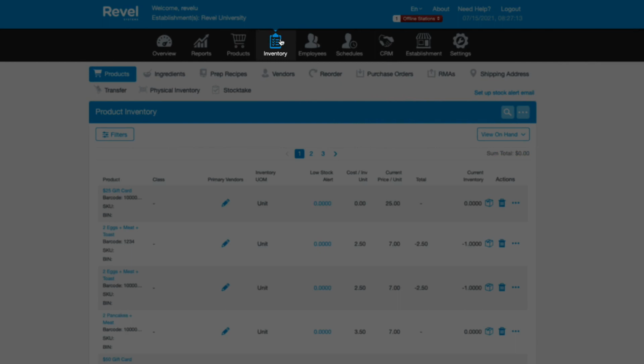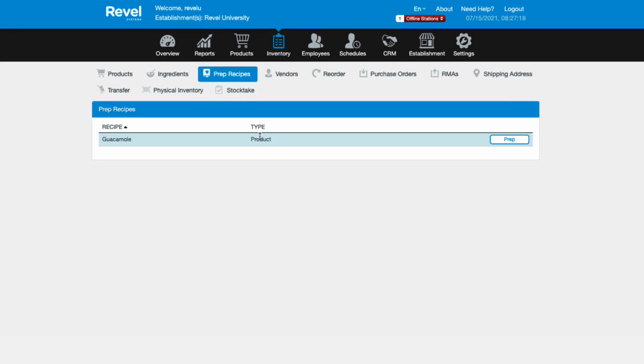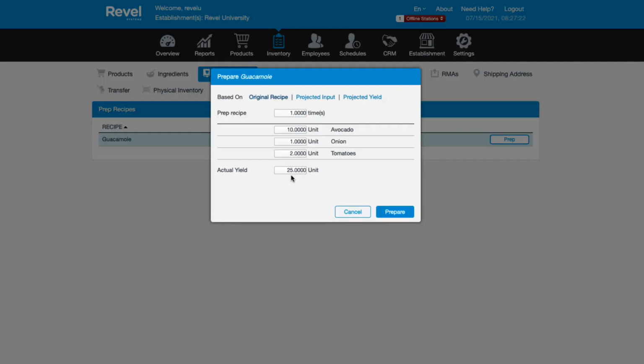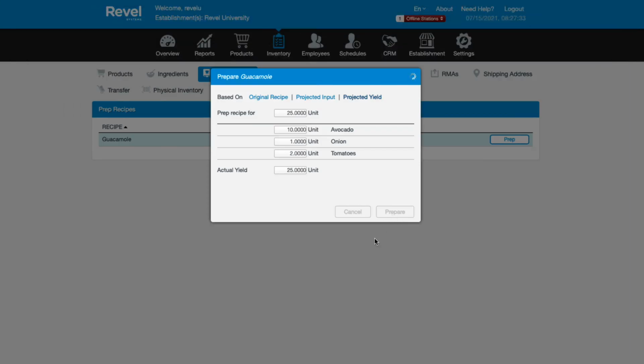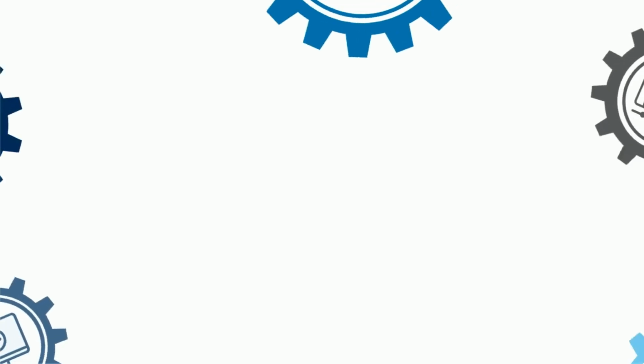Next, navigate to the Inventory page and click on the Prep Recipes tab. You'll see all products that have Prep Recipe enabled from the Products page. When you click Prep, a new window will appear with the original recipe. Here you can edit the recipe if needed. The projected input and projected yield allow you to change the ingredient amounts and the yield amount. Click Prepare to mark that this batch has been prepared. As soon as you mark it as prepared, the individual ingredients will be deducted from your inventory.